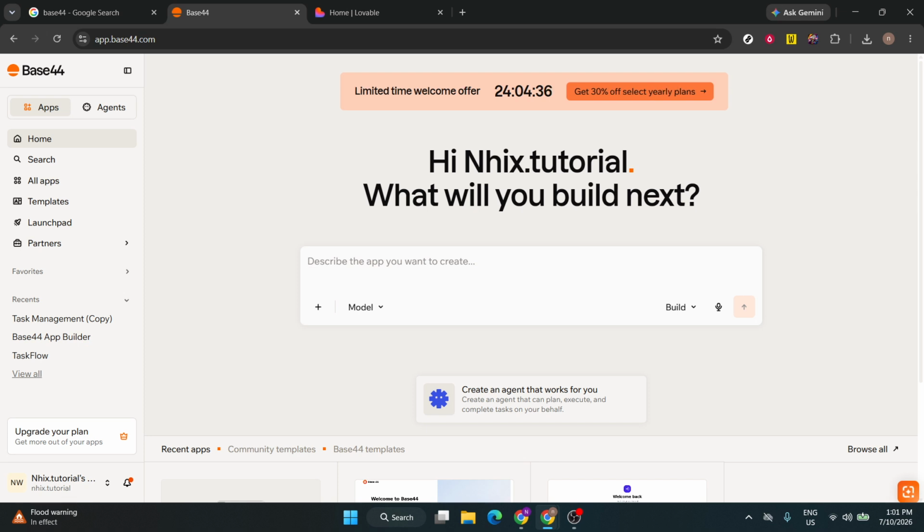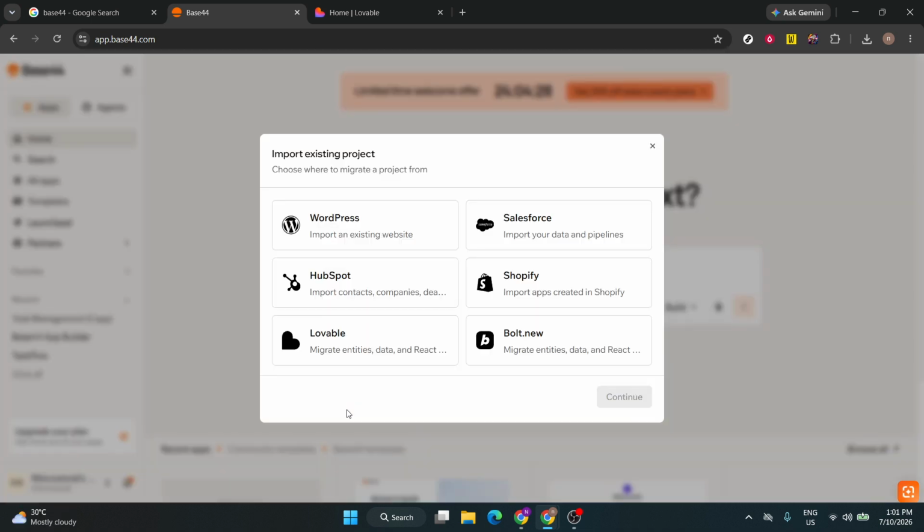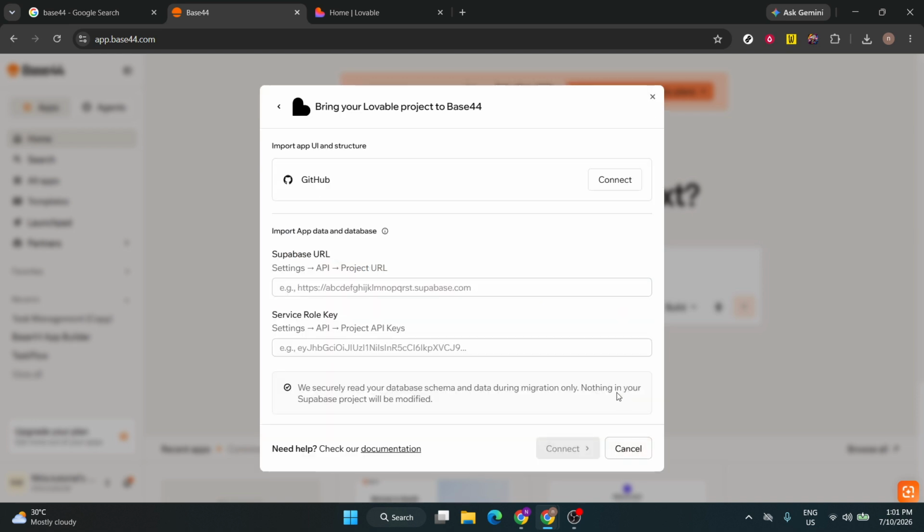Near that area, click the plus button to open the available actions. When the menu appears, choose Migrate from another platform. This tells Base44 that instead of starting from scratch, you want to bring in an app that already exists somewhere else. Next, select Lovable from the list of supported platforms. After choosing it, click Continue to move forward. At this point, Base44 will begin guiding you through the connections it needs in order to import your project properly.